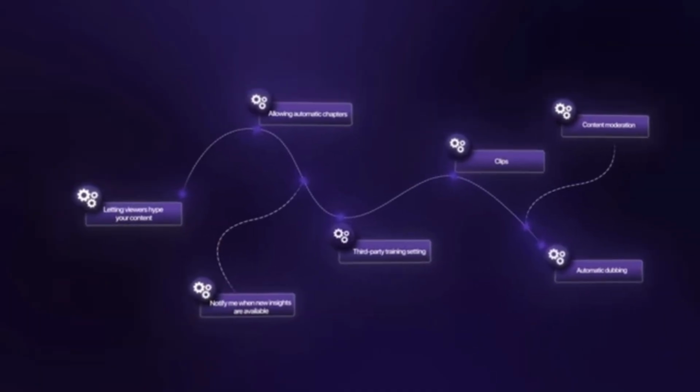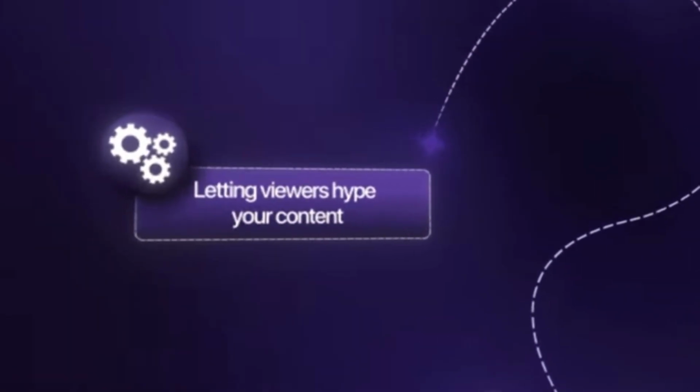The second setting you need to turn on now is let viewers hype my content. This allows viewers to hype your content, and this increases your visibility and gets you more viewers. But here's the important part. This setting was not automatically turned on for all channels. So you need to check your channel to make sure this setting is turned on.